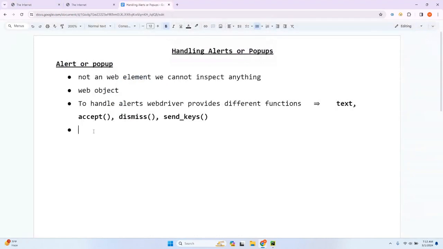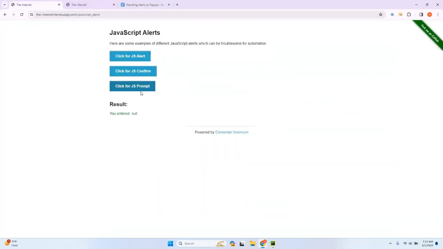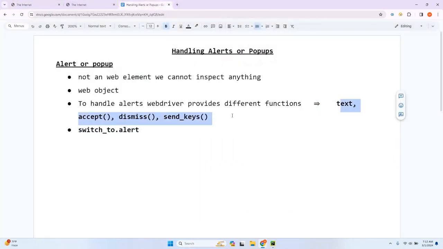How can you switch? There is one method, switch_to.alert. This is the method after which, once we switch to the alert, we can perform these actions. With the help of the driver variable, you can switch.